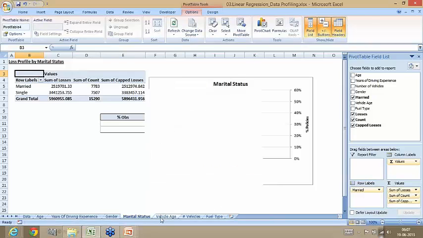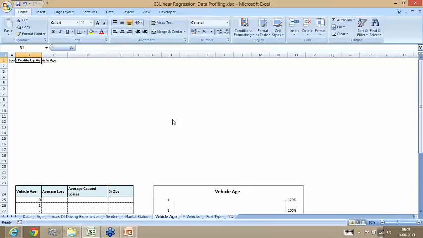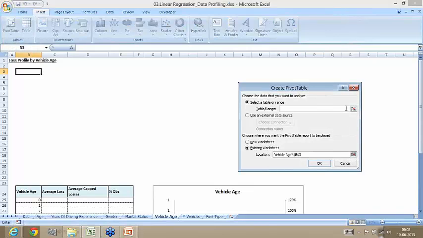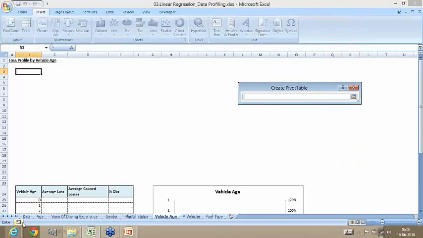Now, vehicle age. What do you think? Let's see. Again, the same process. So I'll go to data.